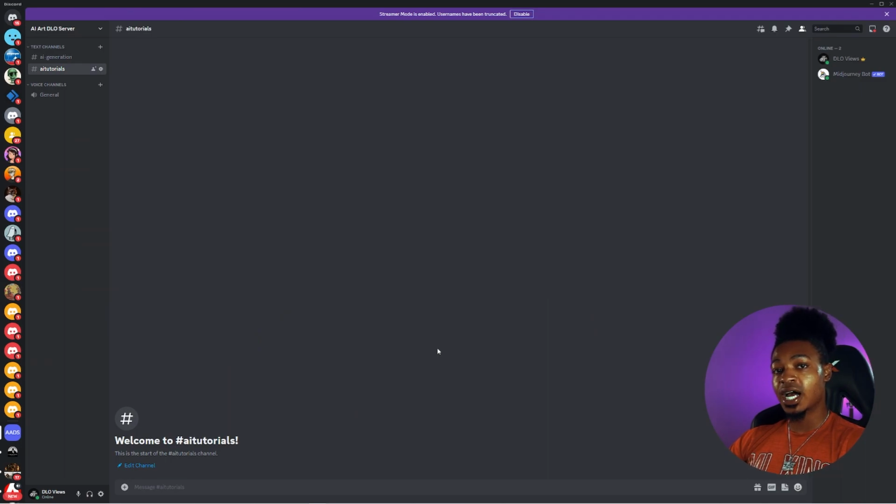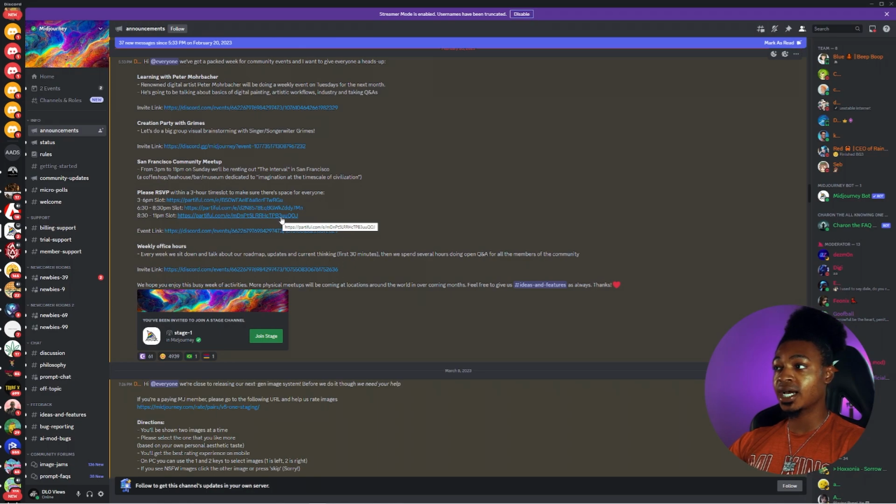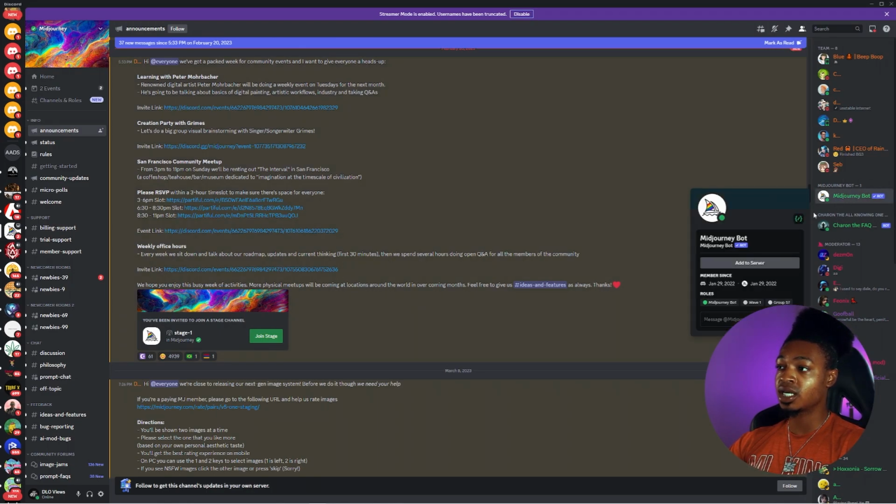If you're not sure how to access the Midjourney bot or get it into your own server, it's actually very simple. All you will want to do is navigate to the Midjourney server. On the right hand side, you will see a Midjourney bot in which you can click and you can add to your server. Simple as that.